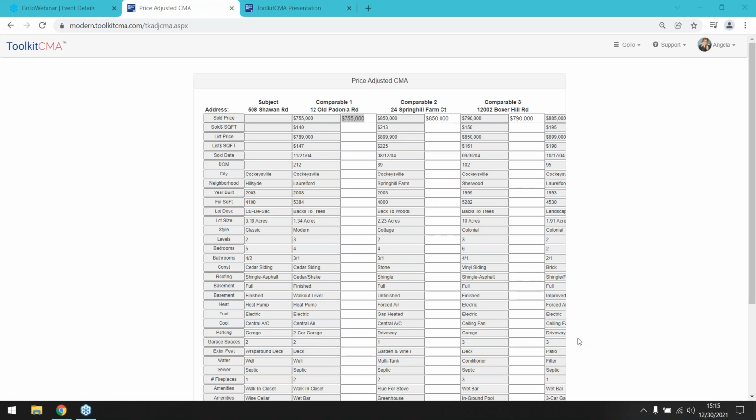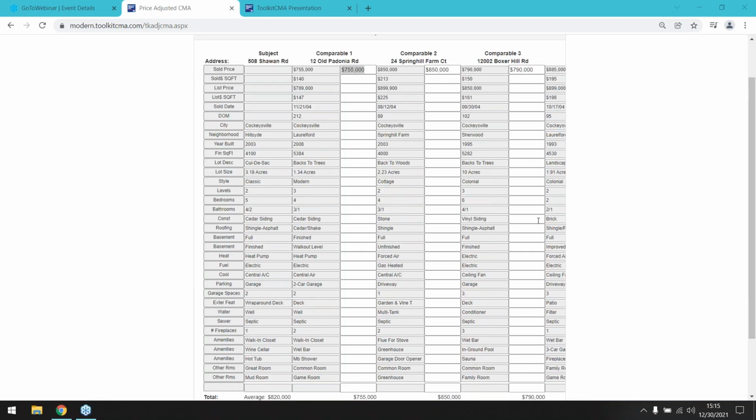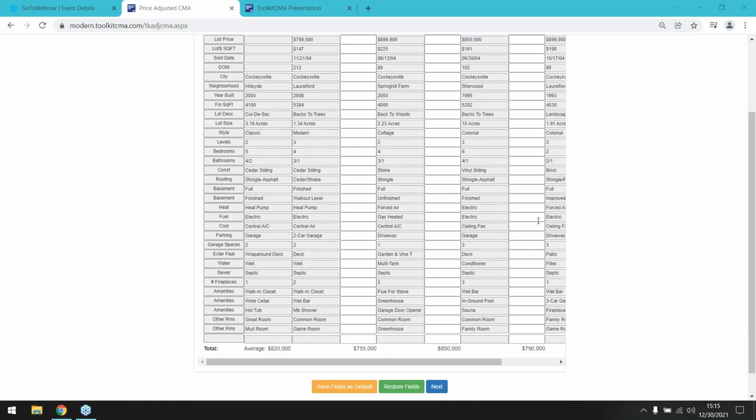If you included the price-adjusted CMA, you will have the opportunity to make adjustments based on the amenity differences between the comparables and the subject property. Like all of the documents, this page is optional, but if you include it and make the adjustments, that will alter the recommended price range to make it more accurate.